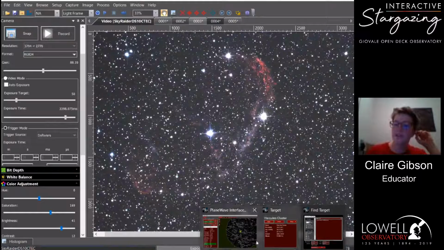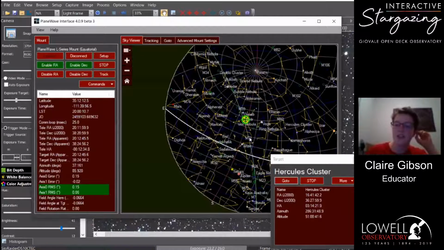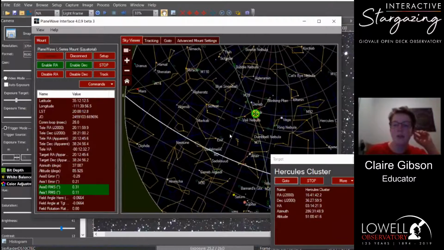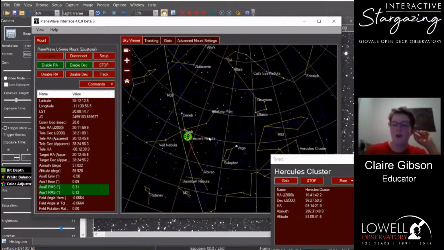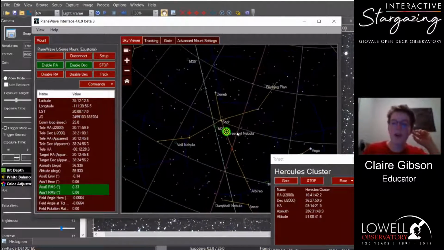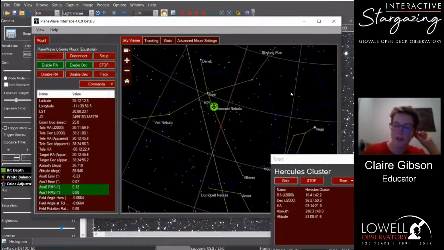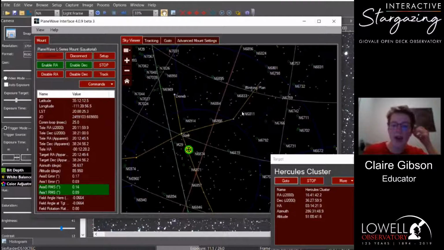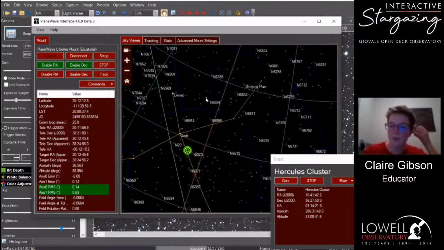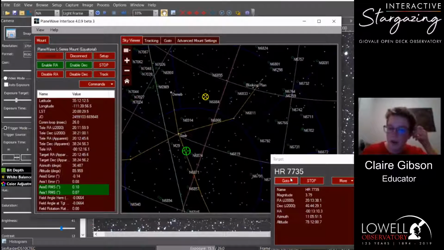Someone asked if we are able to separate M15 with an oxygen filter. We're unable to put an oxygen filter on the type of camera that we're using for this telescope at the moment. But let's go ahead and head to that triple star that someone was asking for.